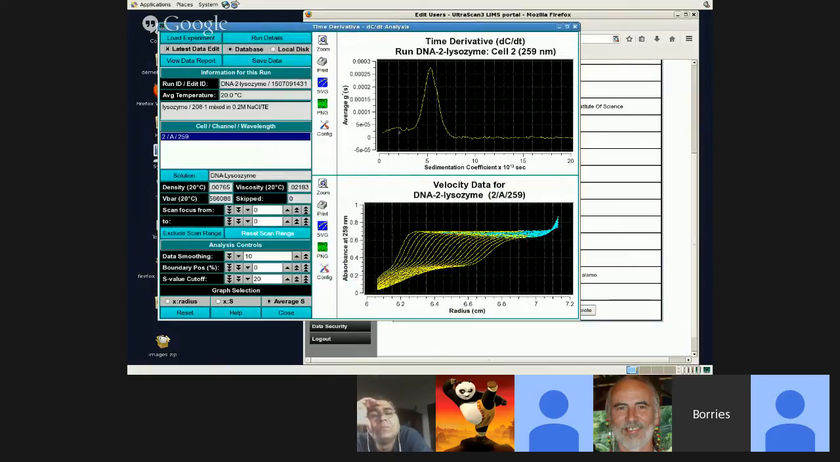So in this case, it looks like there's a bump over here and another bump over here, and it pretty much stops at about 8S, okay? So we have something here between 0.5 to maybe 8S, okay? So that would be the range that I would want to evaluate and try to find the signal for the components that are in this mixture.